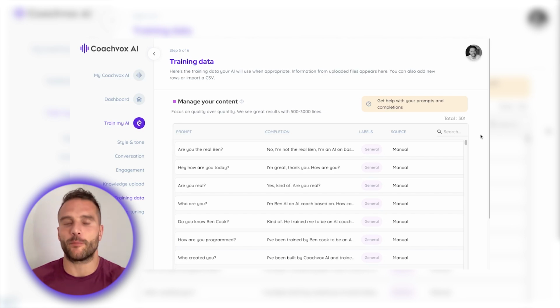Now this is a really important part of your coachvox AI because here's where virtually all of your training data is here to view, edit, delete, modify. And so this is kind of your AI's brain, if you like.